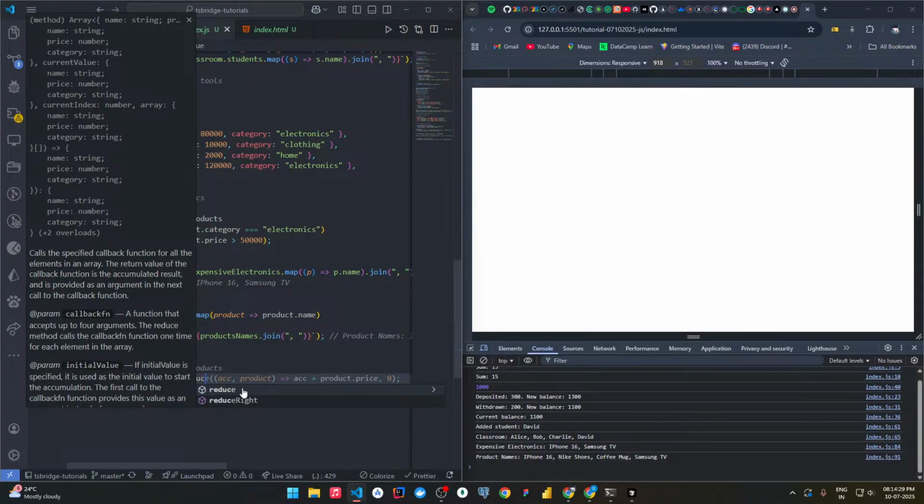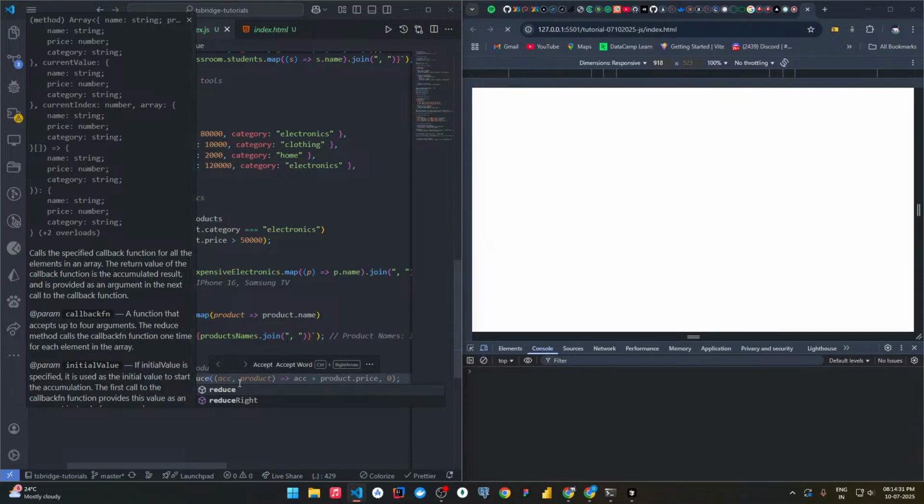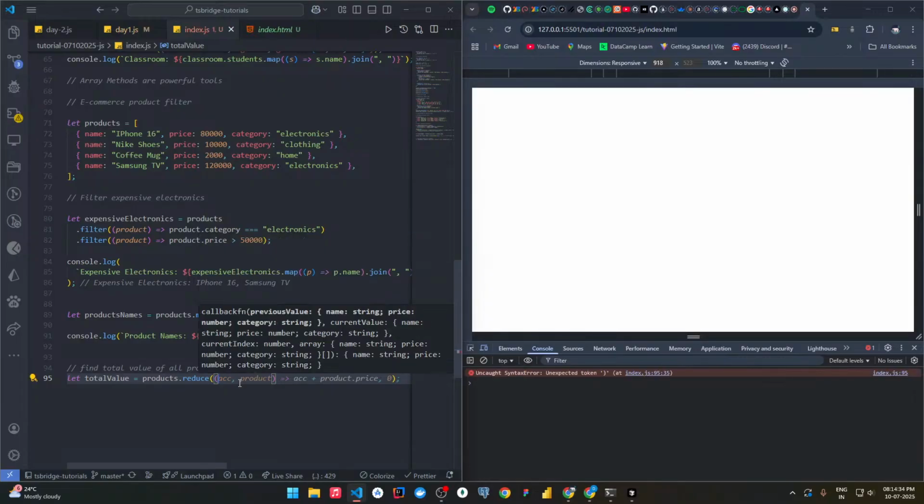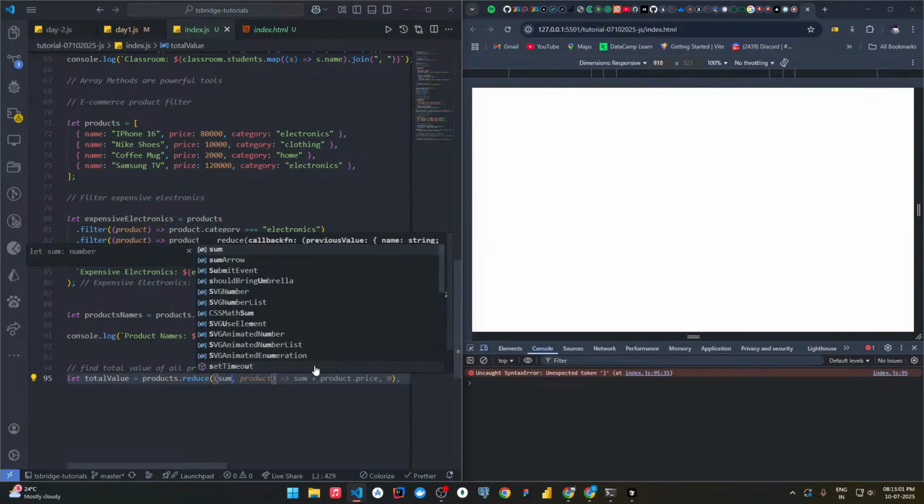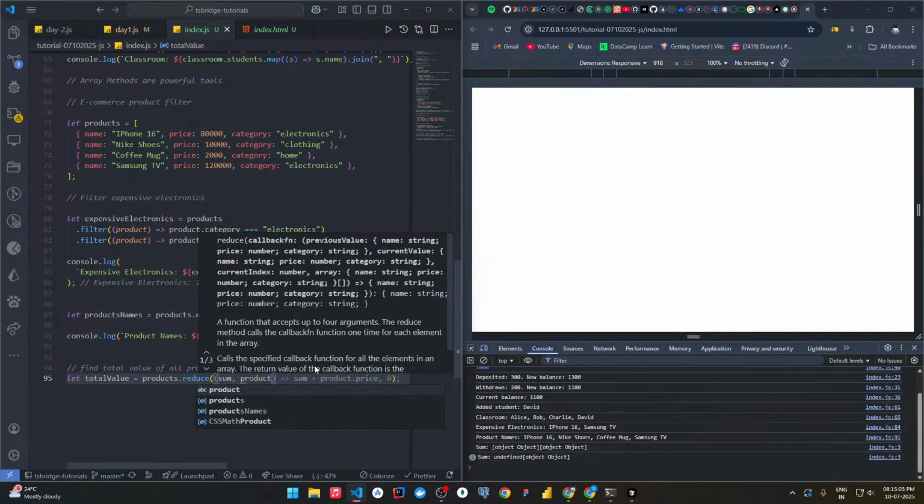So through the reduce we can basically operate on each and every element contained inside that array, that is this element also, first, second, third, fourth, okay, all the elements, okay. So what we want is basically we need to take all the price values of each item, like this, sum, product.